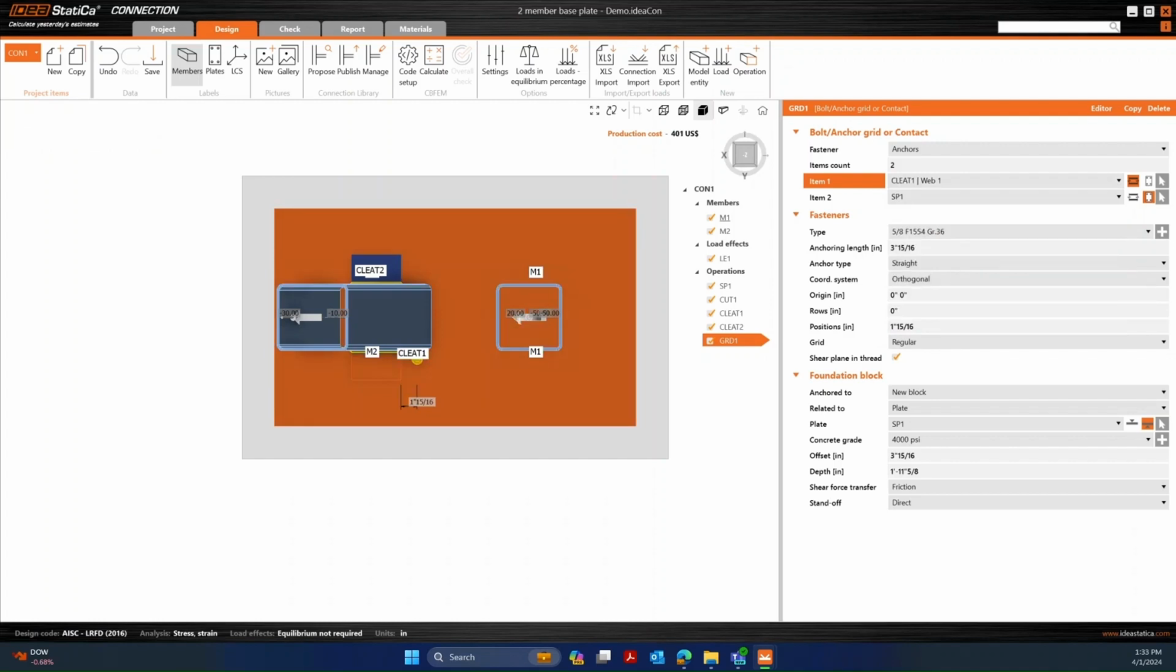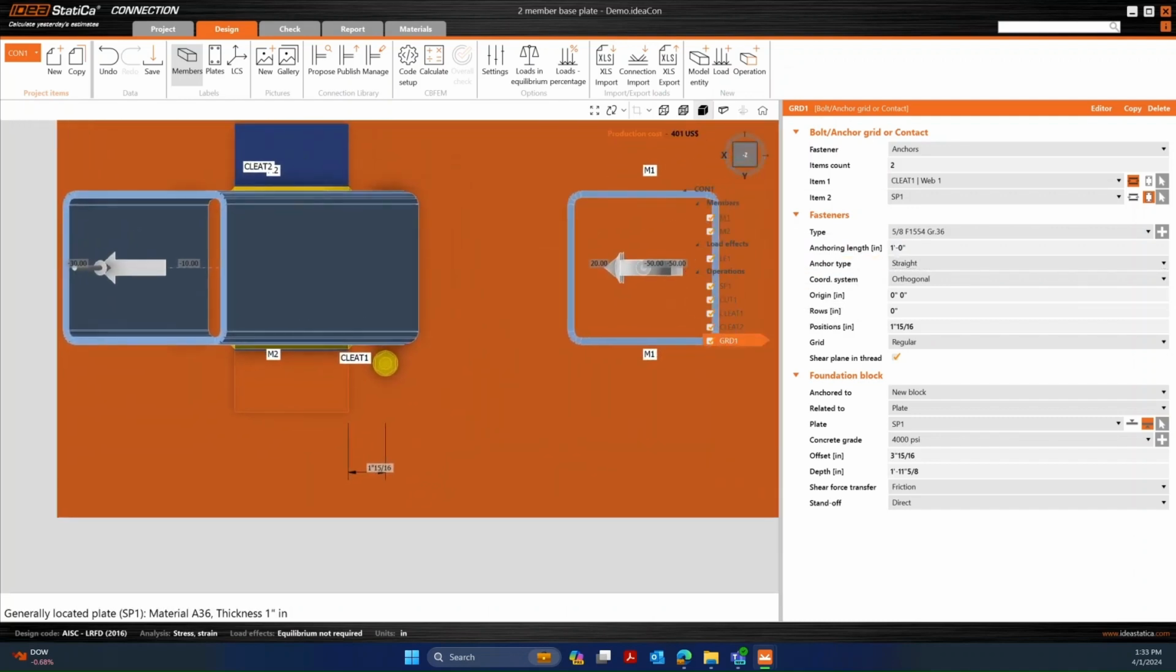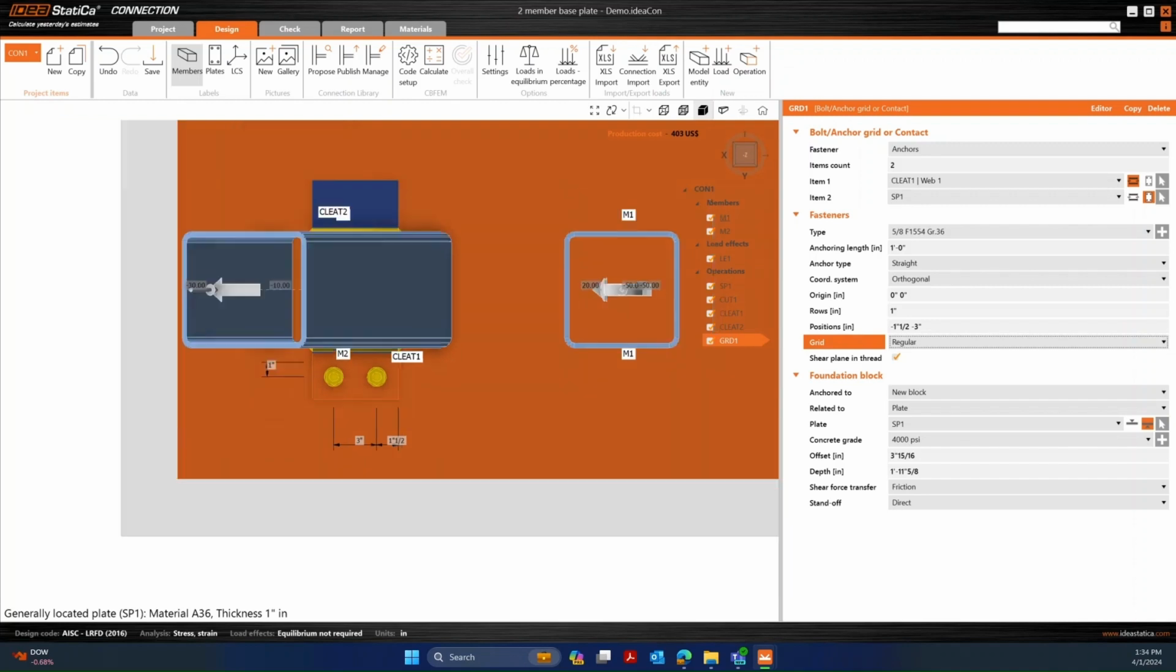Now for our fasteners, I will adjust the length to 12 inches and start positioning my anchors in the correct location. So here for the anchors, I will need to adjust the row, which will be, instead of 0 inches, I will do 1 inch. And for the position, I will choose 1.5 inch from the edge and the other bolt spaced at 3 inches. All right. Now for the foundation block, I will leave it as a new concrete block with the default parameters.